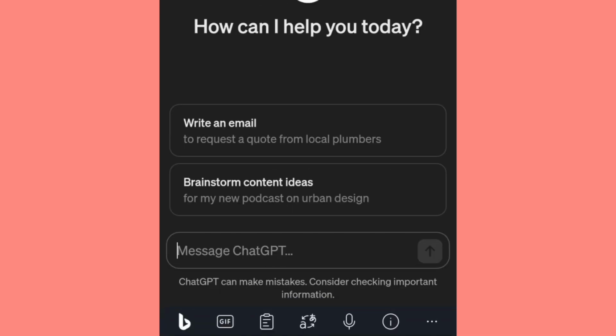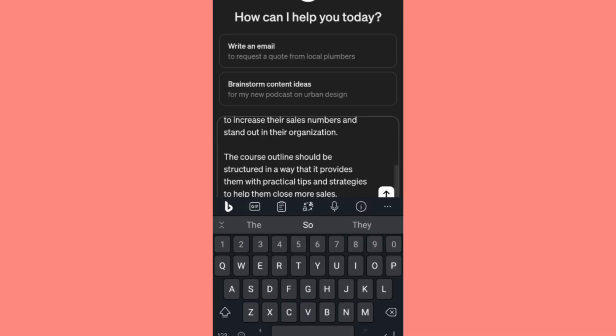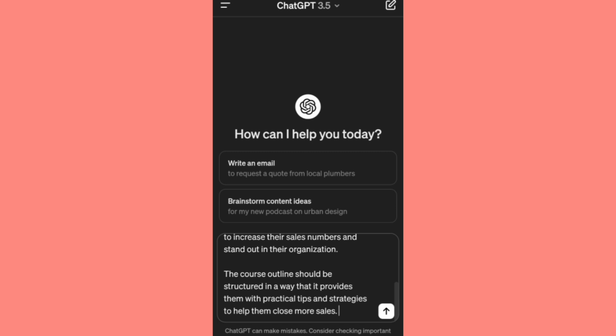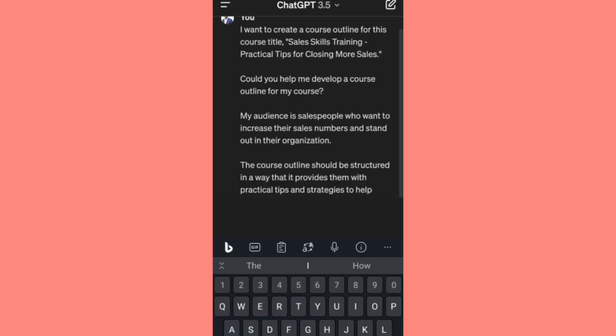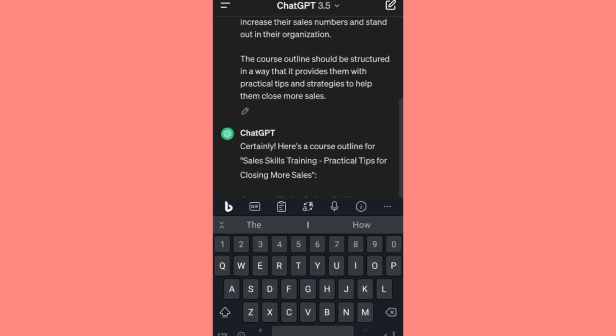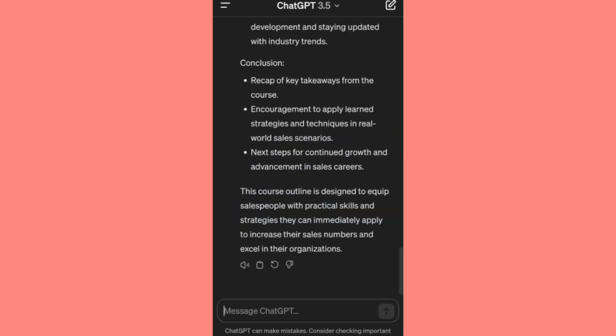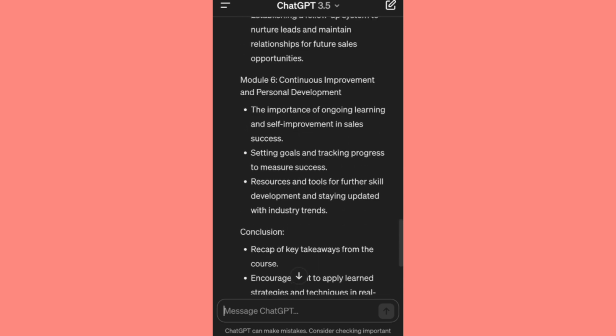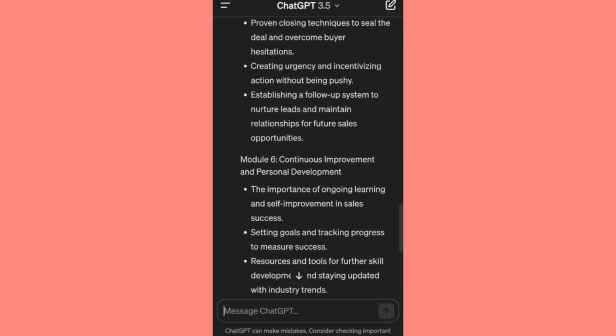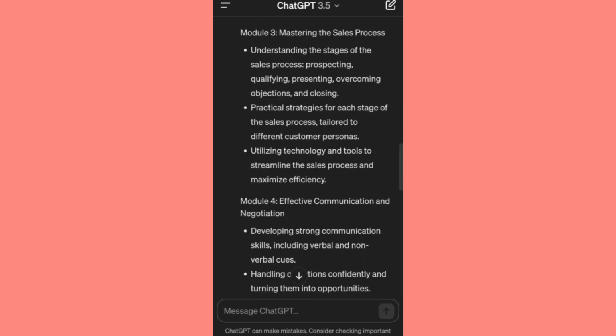Okay, so I'll paste it here. Here we have it. Then I will hit this send button here. And let's see the course outline it creates for us. Okay, so it has done everything and we have up to module 6. Let's start from the beginning.